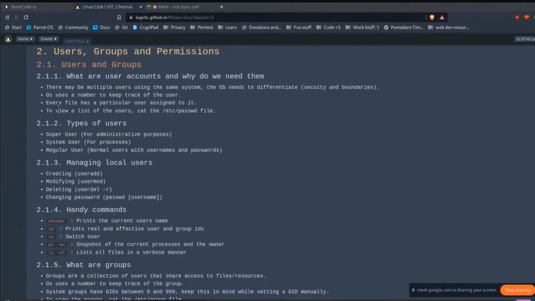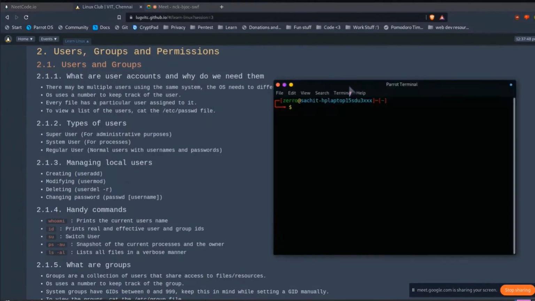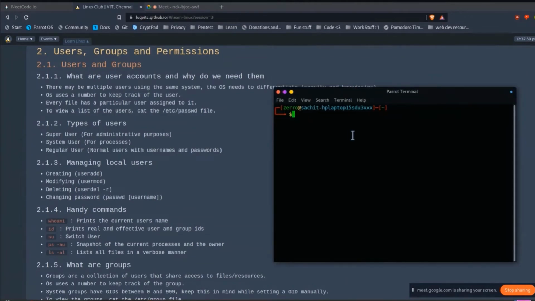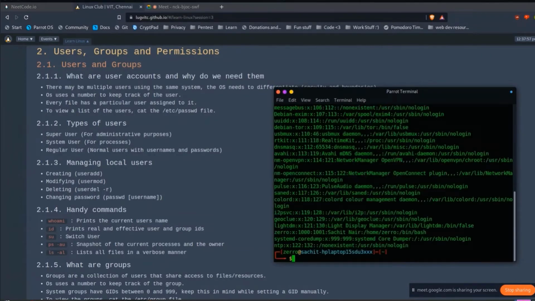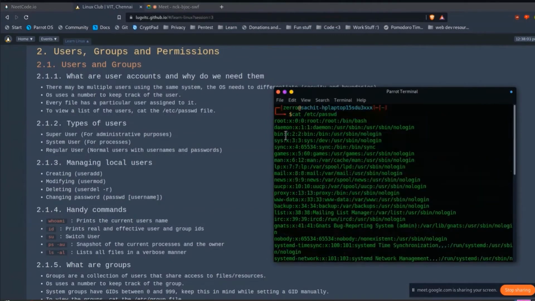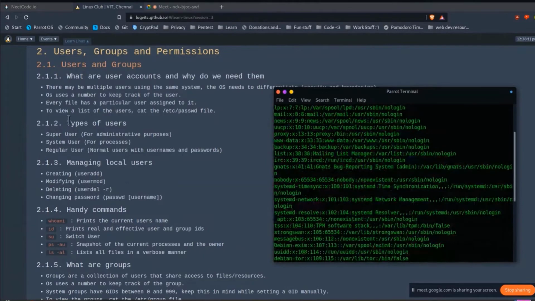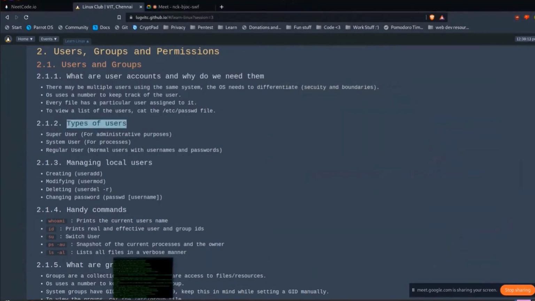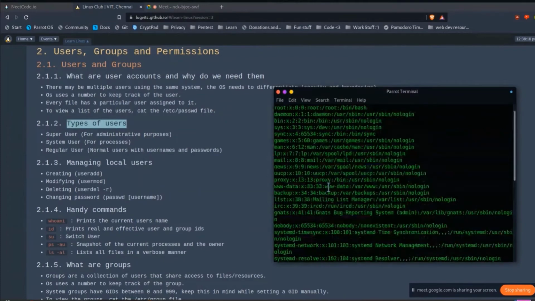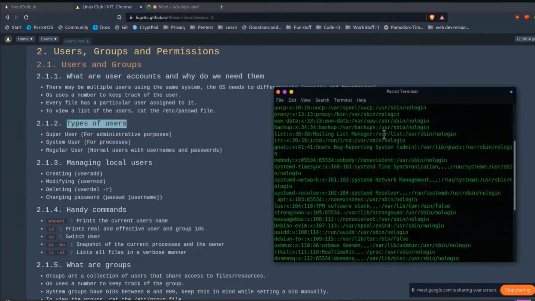So in order to view the list of the users, we can just cat the /etc/passwd file. Let's just cat the /etc/passwd file. And then we can see that we have all the users that are currently in the system. Now a lot of this is just even processes, they run as users in the system. We'll look at that when we come to types of users, but for now you can just see that these are all the users and you can find them in the /etc/passwd file.